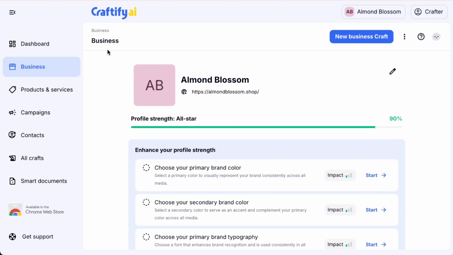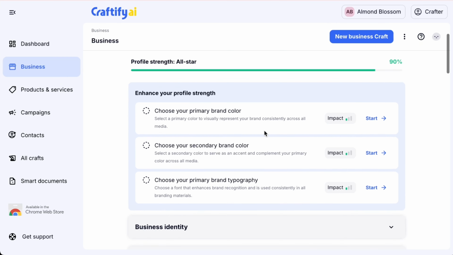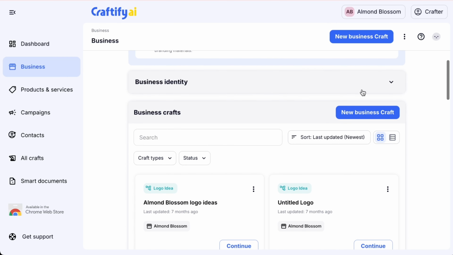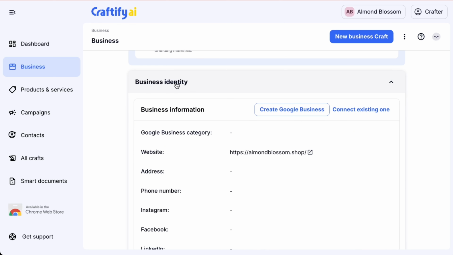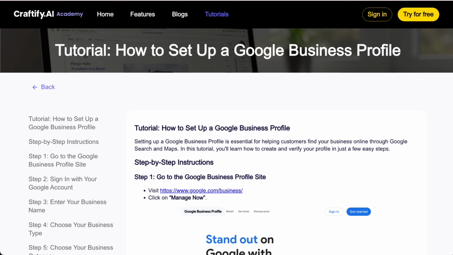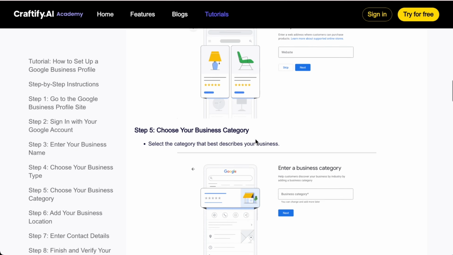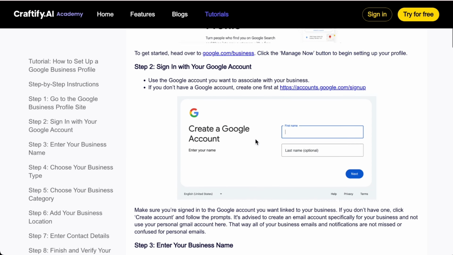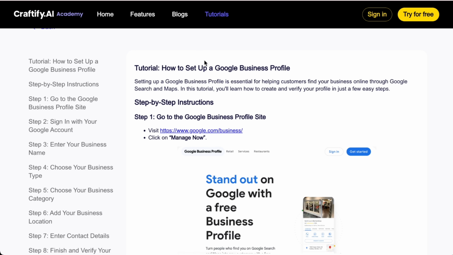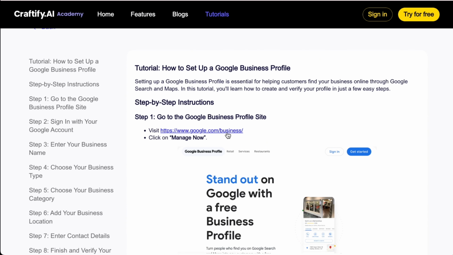However, this tutorial is to show those of you who do not have a business profile already how to create one. So we're going to come back over here to business identity and then create Google business. Here, we're going to open up to a tutorial that's going to show you everything that we're going to talk about today. So if you're someone who would like to read all of this information, it's all here. But for this video, I'm going to show you how to do it here.